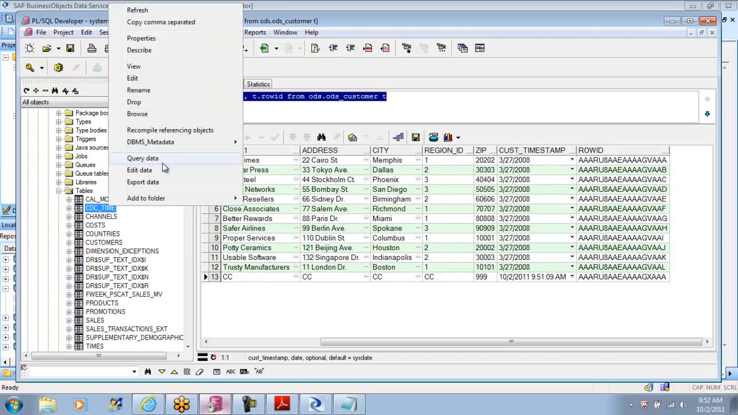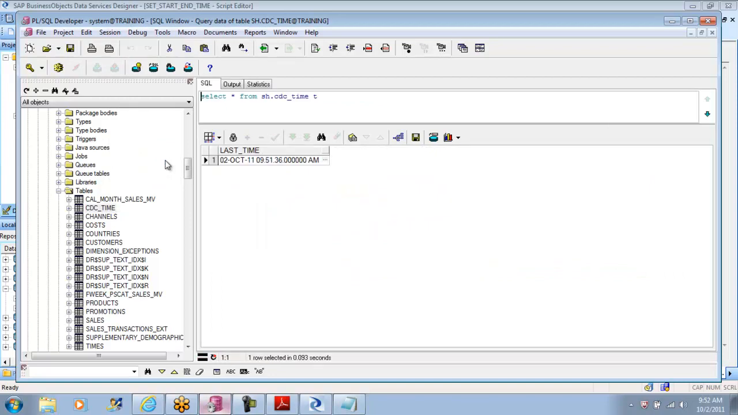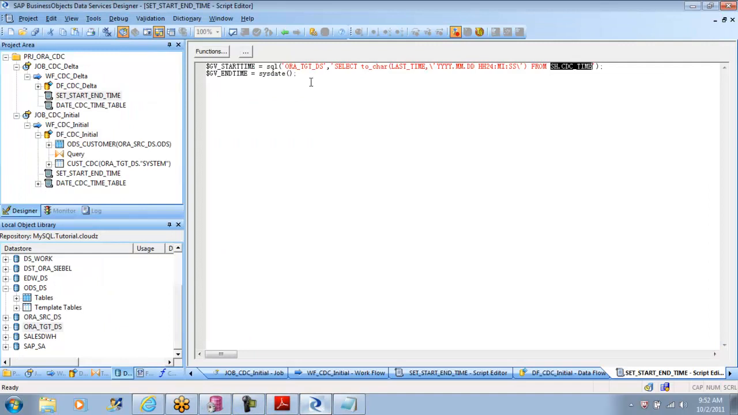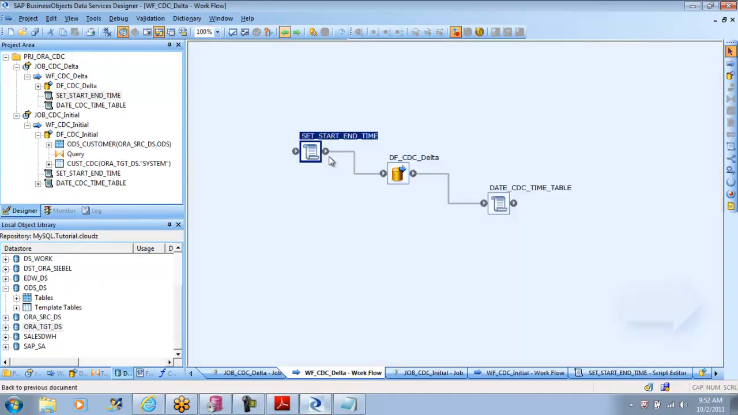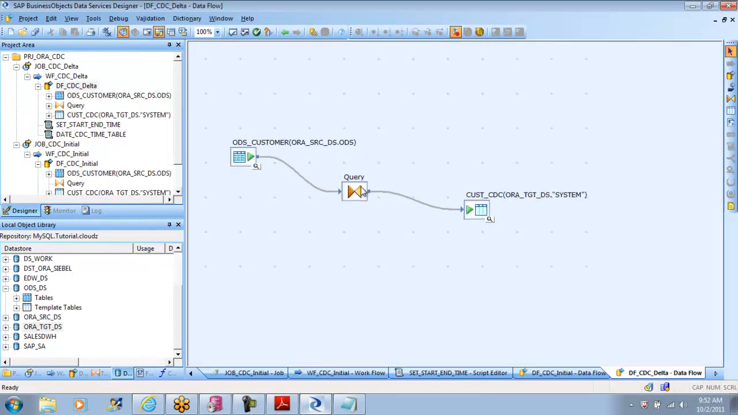So let me see the data here. So it got inserted. The only thing I see is it has a different date format here. So let me go back to the job and see if my job has exactly got the same thing or not.